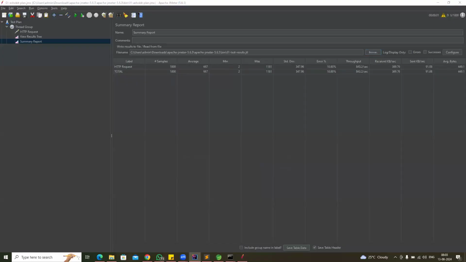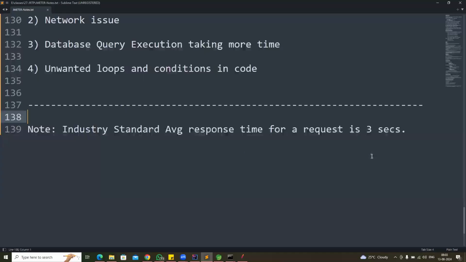For using CLI also, are the results stored in the same way? Yes. If you are using the GUI, it will directly print in the GUI only. If you are using CLI, the results will be saved to a file. That file you can import to monitor the results.